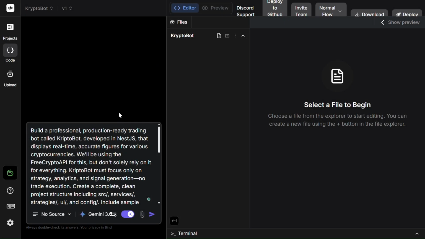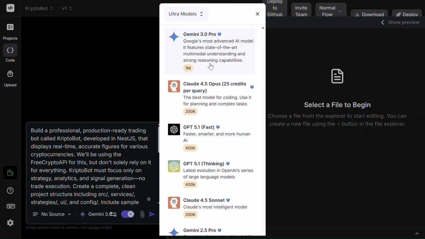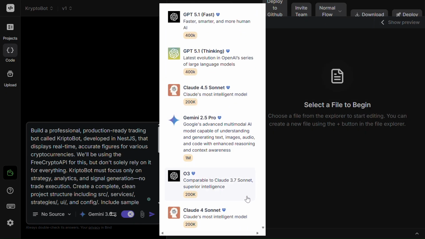The next step is to find a platform that will actually code your bot for you. We're going to use Bind AI, because it gives you a wide range of features and AI models to choose from. For this project, we'll go with Claude Sonnet 4.5. It's fast, reliable, and great for structured coding tasks.